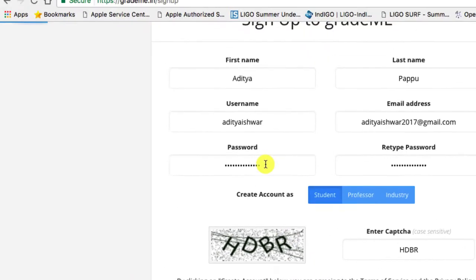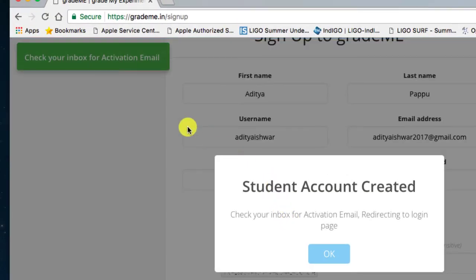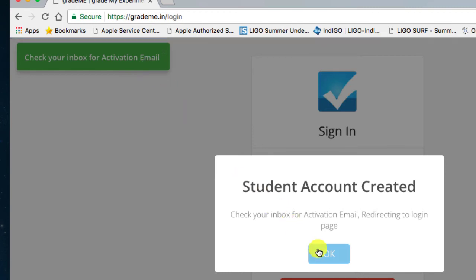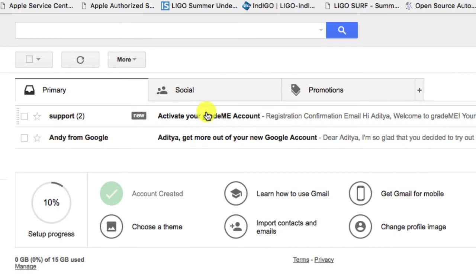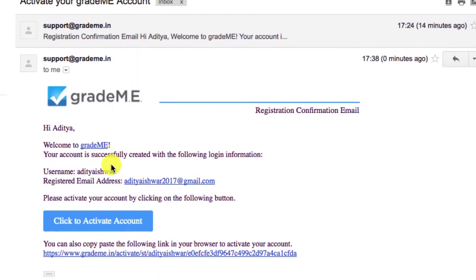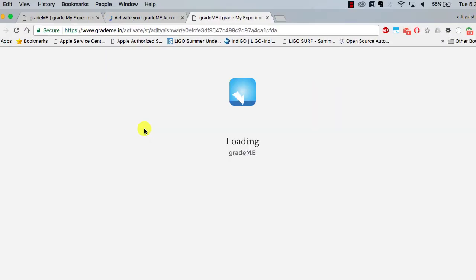Next, you'll have to activate your gradeME account. Log into your email account. Click on the activation link inside the mail sent to you by gradeME. And that's it. You now have an active gradeME student account.